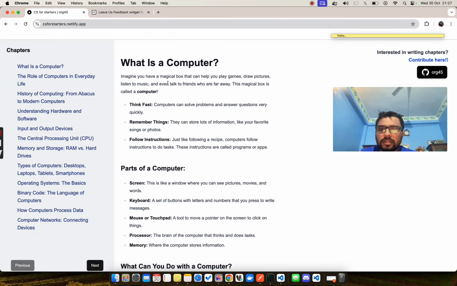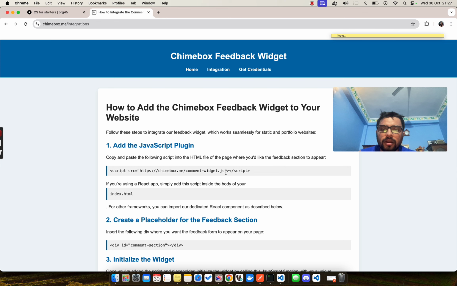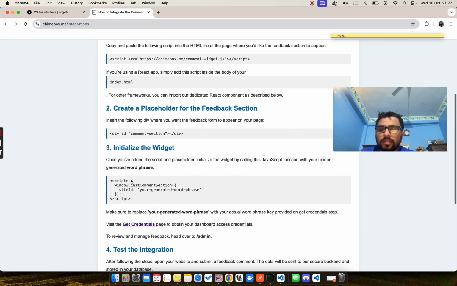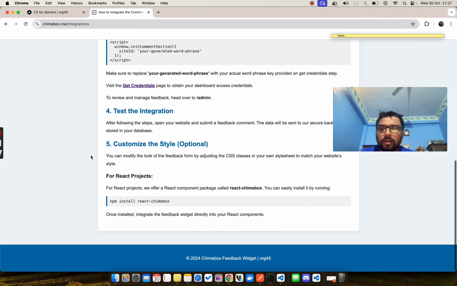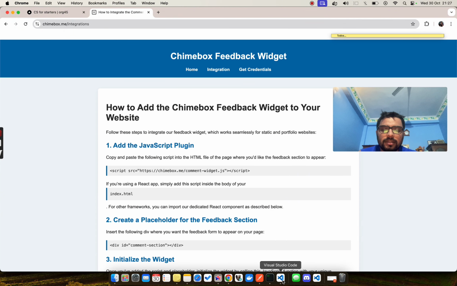So if we go to integration here, then there is a JavaScript plugin. After importing this script and a few other HTML tags, we will be getting that in our platform. But also there is a React component package which is on npm, and it can be installed with npm install react Chimebox. But first let's see how we can integrate with the help of the script tag.